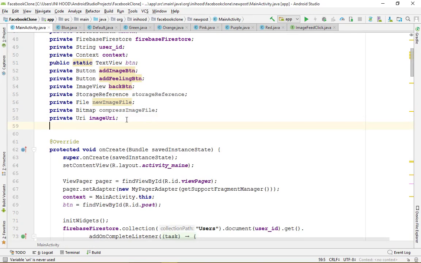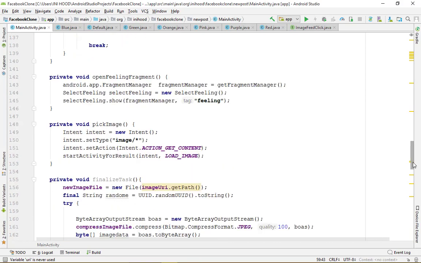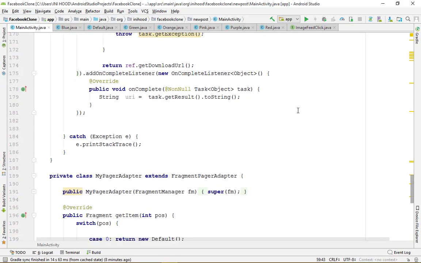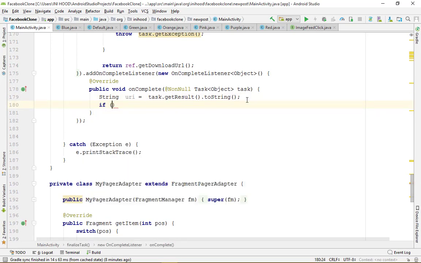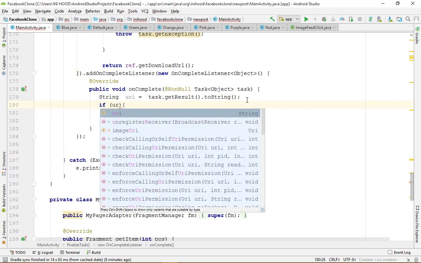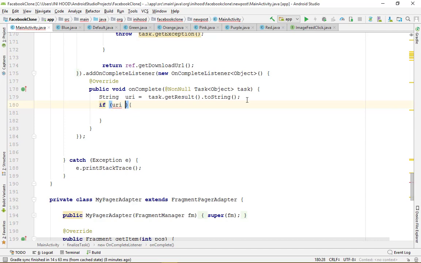We're going to call that interface here. So here we say private image feed click, then we just call it image feed click. Now move down below, to where we use the task. First of all, we're going to check if it's not equal to null. So we write something like if URI is not equal to null, then we're ready to go.